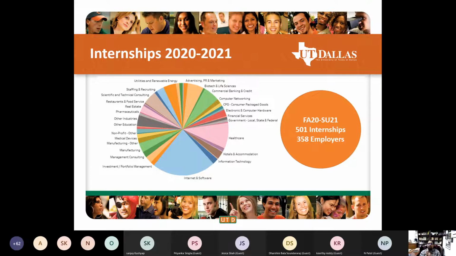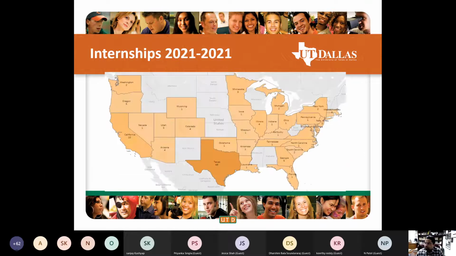Quick data on some of the important things like internships. Just wanted to share the breadth of different industries in which our students went last year, in 2020 and 2021. 500 internships were pursued with about 360 employers. And you can see, even though internet and software, so IT companies, are about a quarter of the internships, there are so many other different sectors in which our students went. Which just tells us that the need for business analytics is spread all over the place.